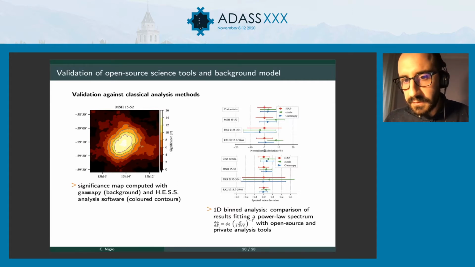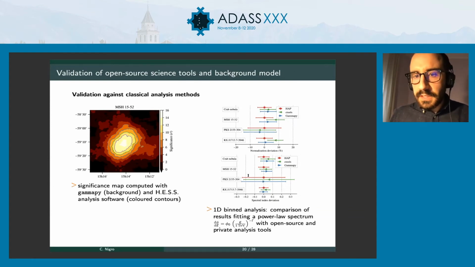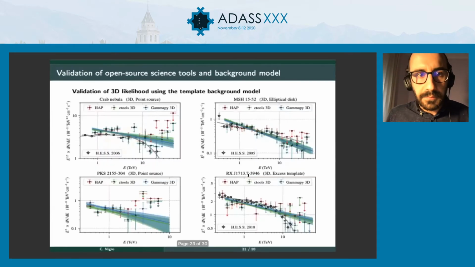And in all cases, the open source software using the DL3 data gets very good results. The deviation is always below 10%. Same for the spectral index of the power law. So as you can see, the classical methods implemented in these new tools are very efficient, and also the information that we are putting in our DL3 standardized data actually reflects what is contained in the original proprietary data.